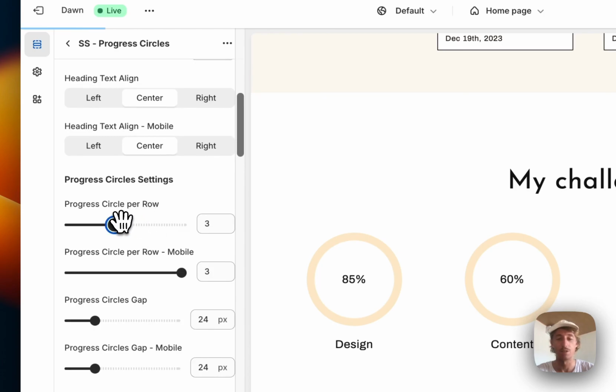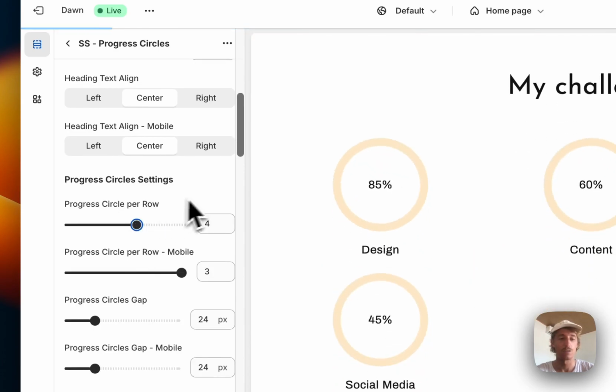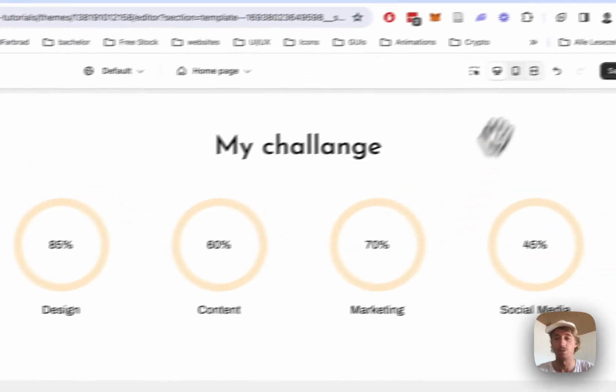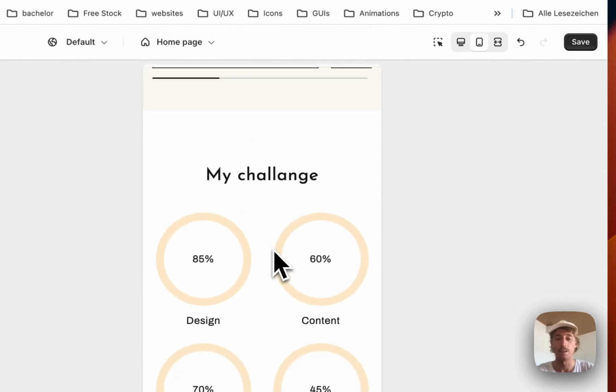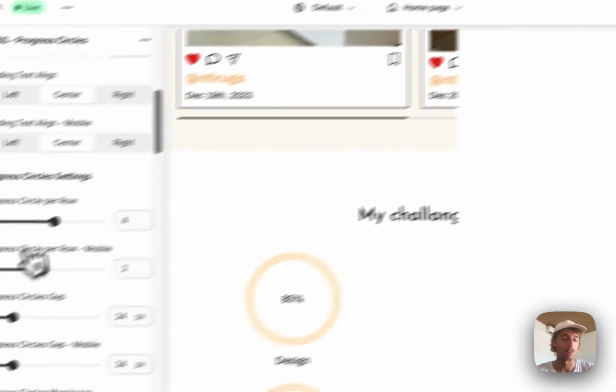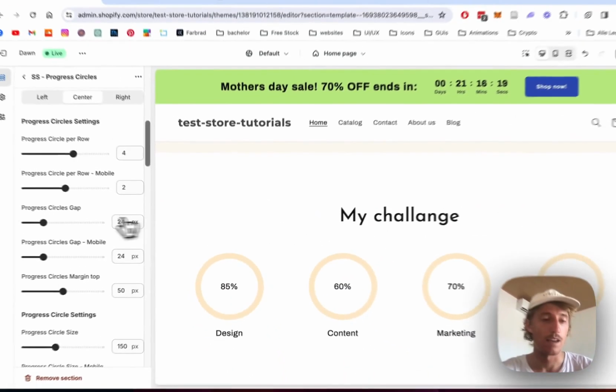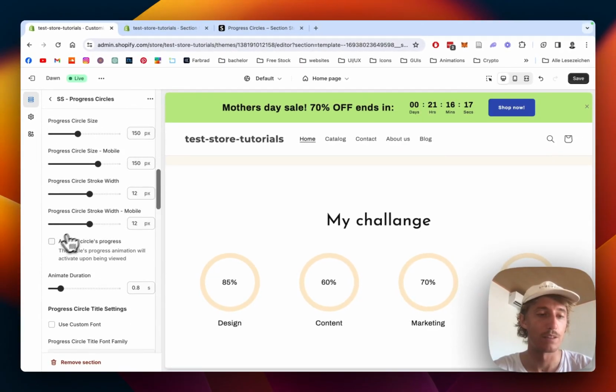We can decide how many circles we want to have per row. So it's just going to flip in the next one. It also is fully responsive. So if we switch to mobile right here, you can see that is working too. Let's go back to desktop. And yeah, like I said already, a bunch of things we can do.